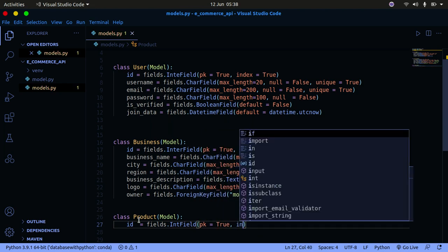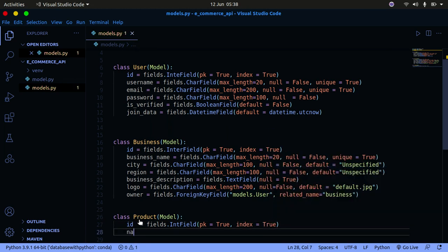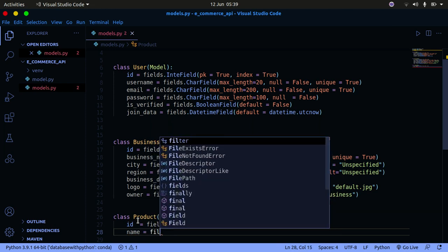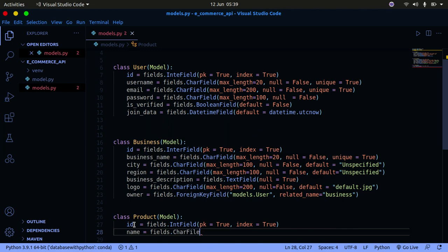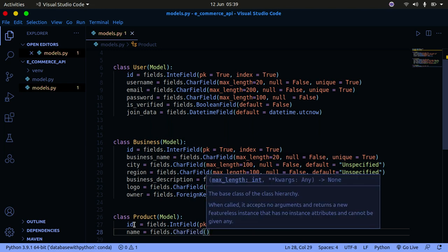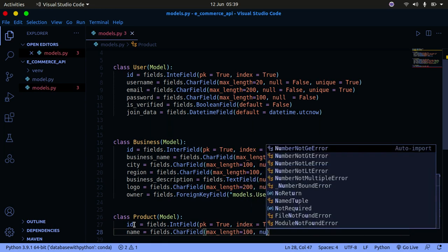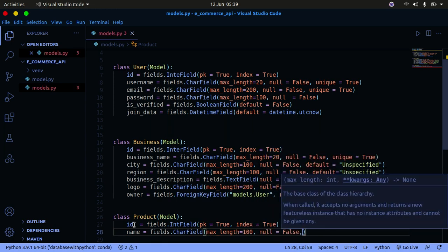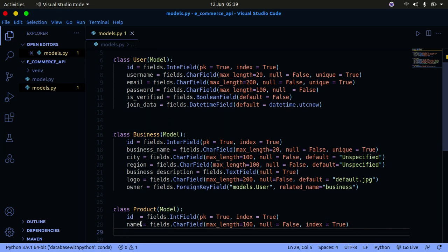You can say index is true, and then we can use the name. Each product is going to have a name, and the name is going to be fields.CharField with a max length, let's say 100. Null can be false, and then we can specify index.